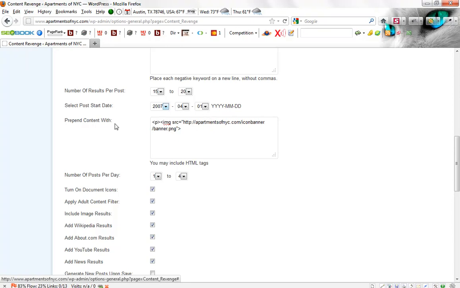This next field here, prepend content with. In this field, you're able to put in any type of HTML you like or any content you want, whether it's just plain text or HTML. You can put a banner, you can put a message, and all this does is place this particular content right above the content that ContentRevenge generates, and I'll show you what the banner that I've created here looks like when we generate a post.